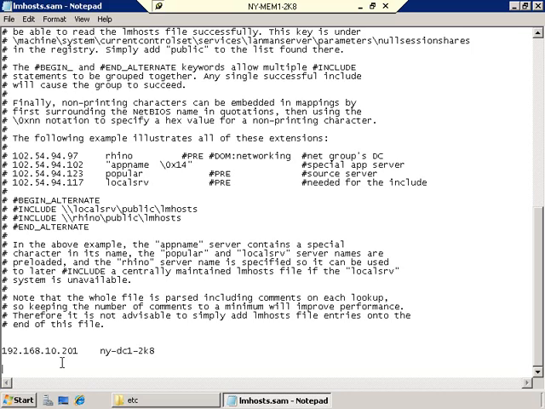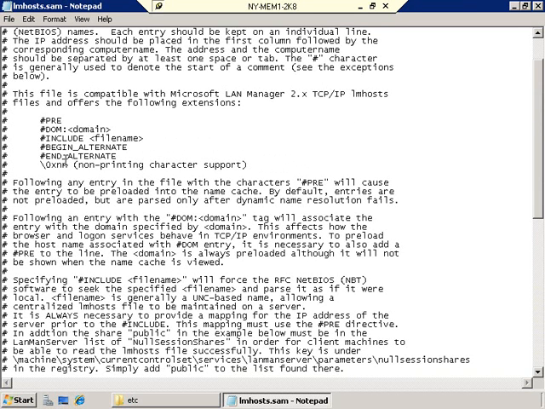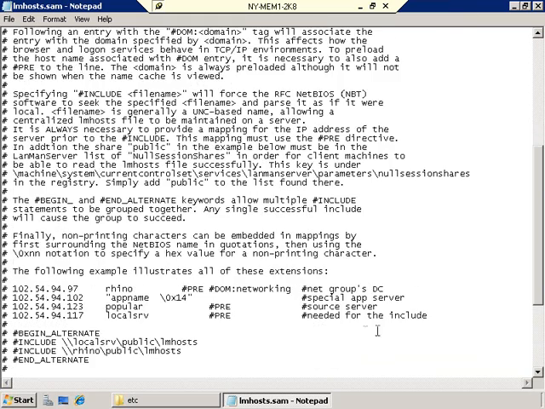Now, technically, there is a little bit more to it. If I scroll back up here, you'll see there are some additional extensions that you can put at the end of the line, #PRE, #DOM, etc. And down here, there are even some examples of that where you put in the IP address, the name, and then a #PRE, or up here they show #PRE and #DOM. I'm not going to go into that kind of detail right now.